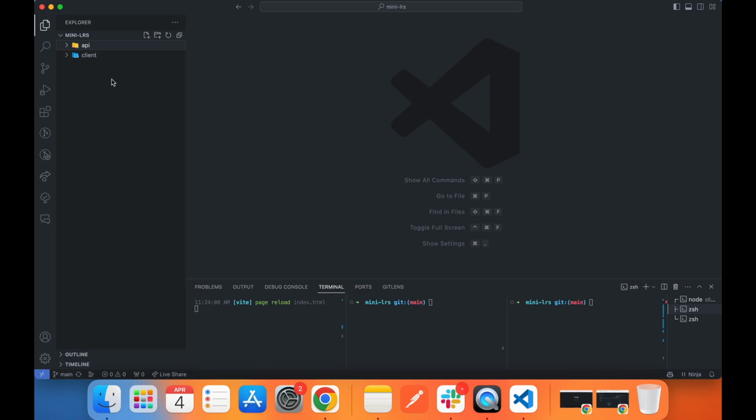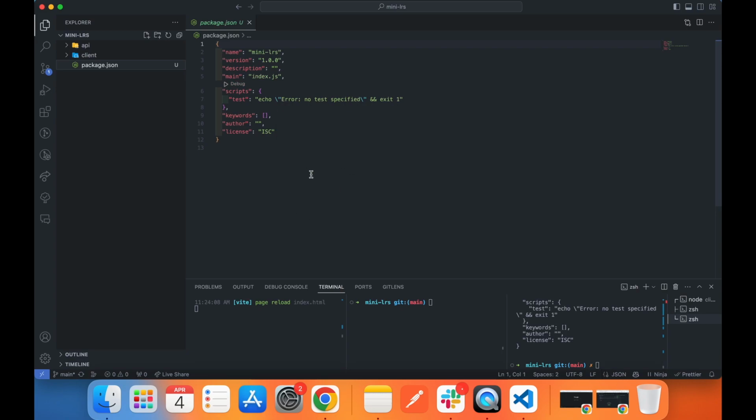And you will notice that actually we don't have a package.json in the root. We do have a package.json in the client directory, but we will need one in the root as well. So make sure you're in the root, and then type npm init -y, and that will initialize a new package.json for us.